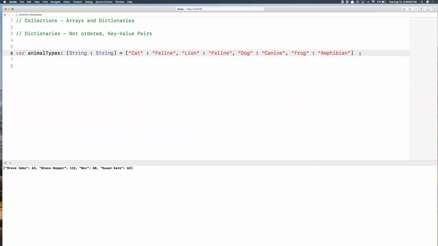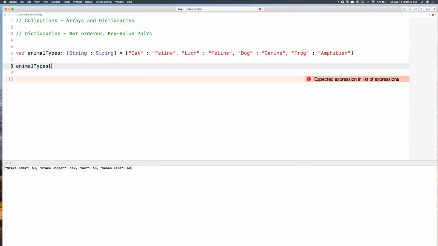Well, let's say that I want to add a new animal type to my dictionary. Okay? So what I can do is I can call my animal types dictionary, and just like we did to modify a value in a given dictionary, if I actually give a brand new key, then this will just automatically add that key to my dictionary. Okay?